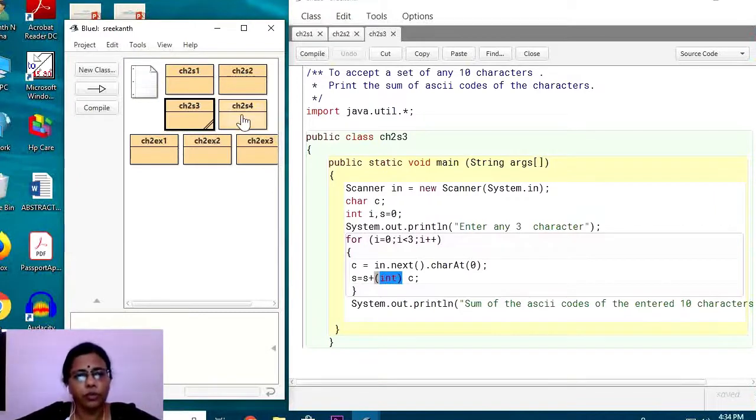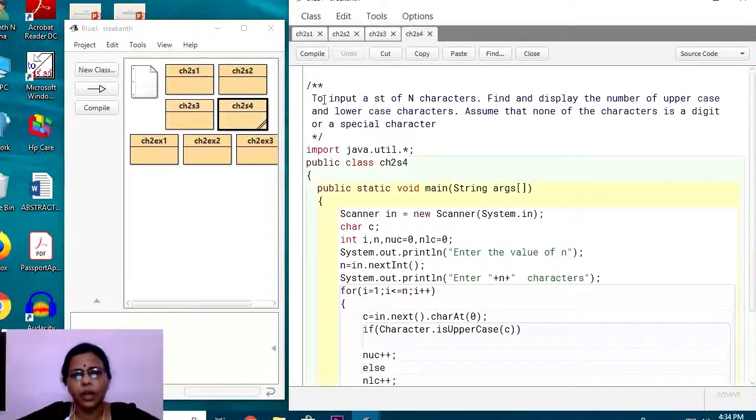I'll go with one more program, a solved question. This is the 4th solved question. You have to input a set of n characters. Find and display the number of uppercase and lowercase characters. So you are not asking the user to enter 5 characters or 10 characters. No. You are asking the user how many characters he wants to enter. If the user says, okay, I want to enter 5 characters, then out of those 5 characters, you are displaying how many the user has entered as uppercase and how many as lowercase.